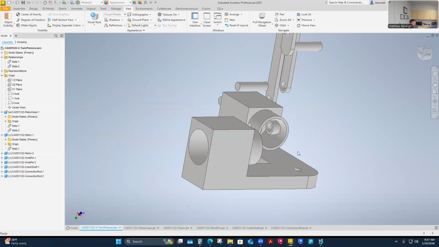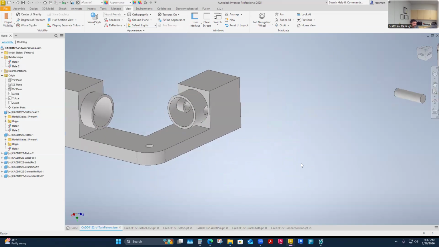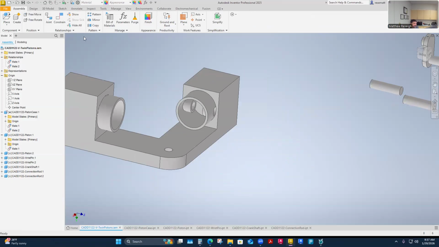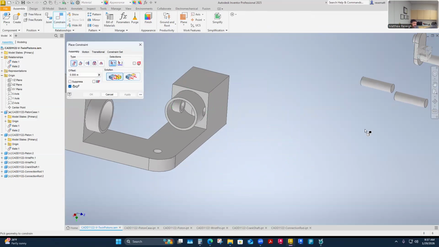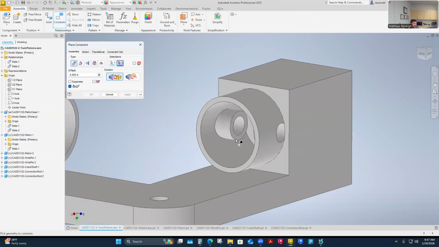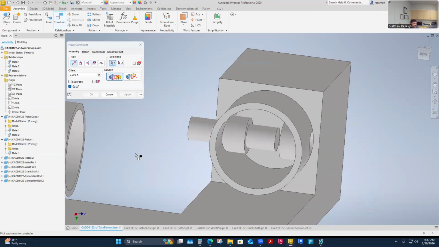So then I'm just going to put my wrist pins in. Oh, they're going to go into this bore here, right? It's good. Apply that constraint.